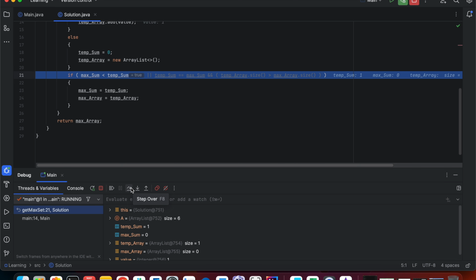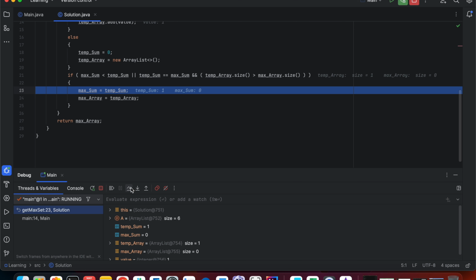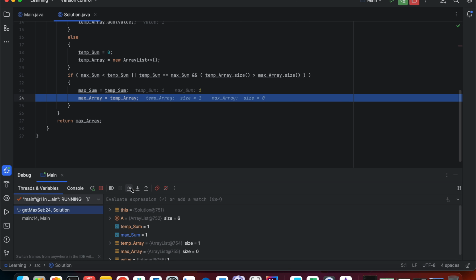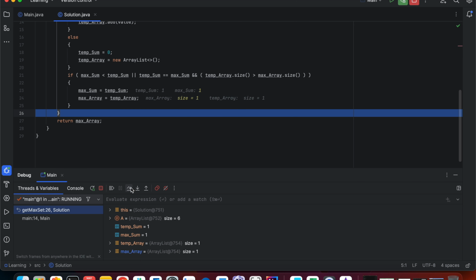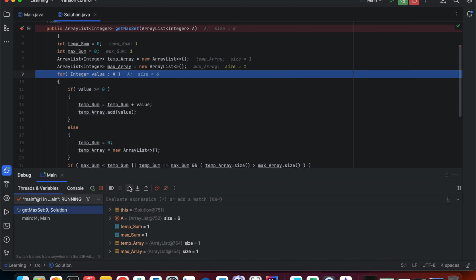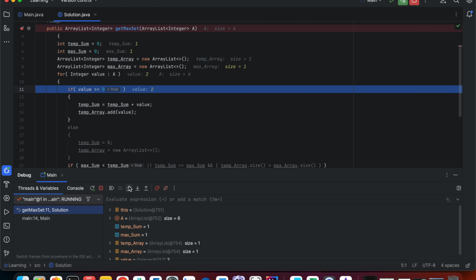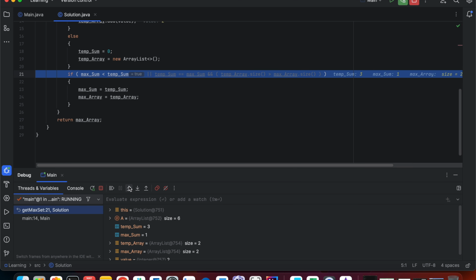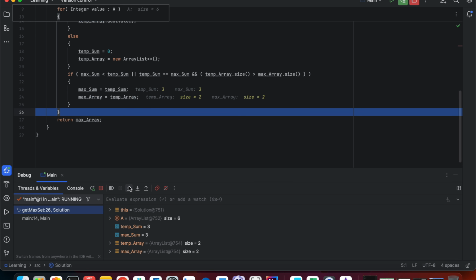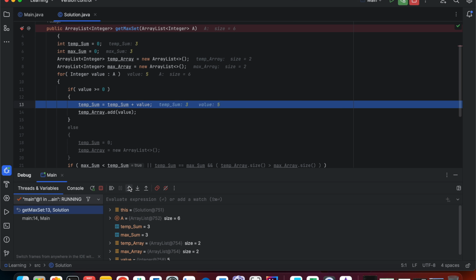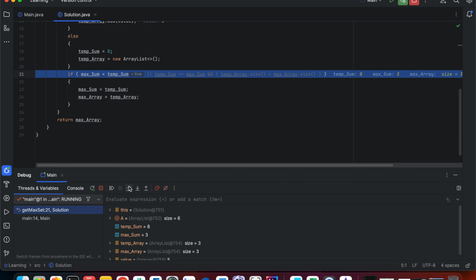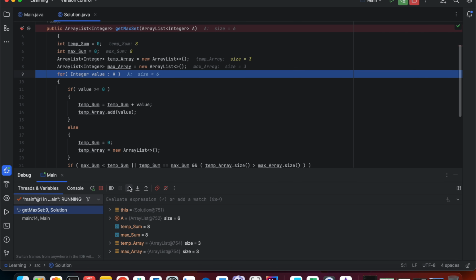So we assign the values to max sum, which becomes 1. We assign the value to max array, and the max array has one element, that is 1. Okay, so similarly, the next value is fetched, that is 2, and the same thing goes on until we get a negative number. Okay, so this is getting updated.